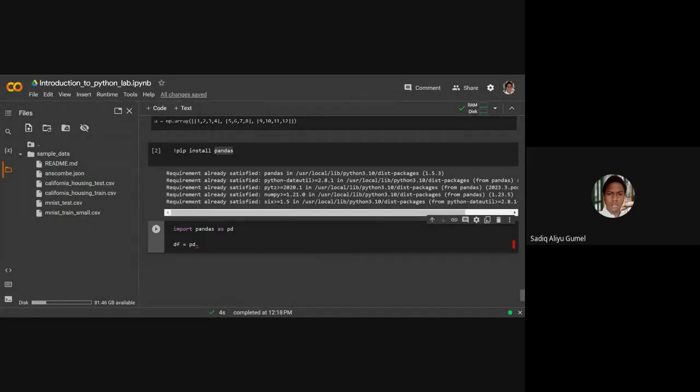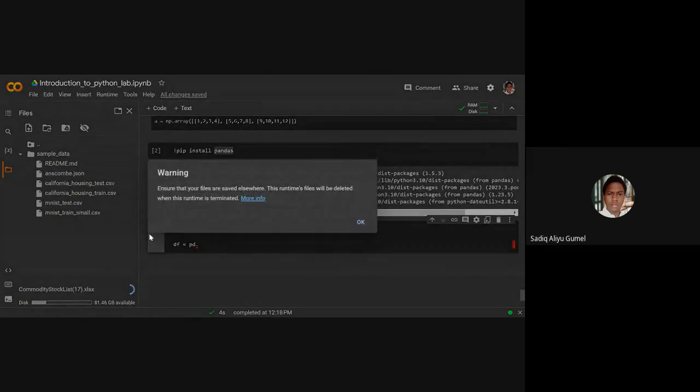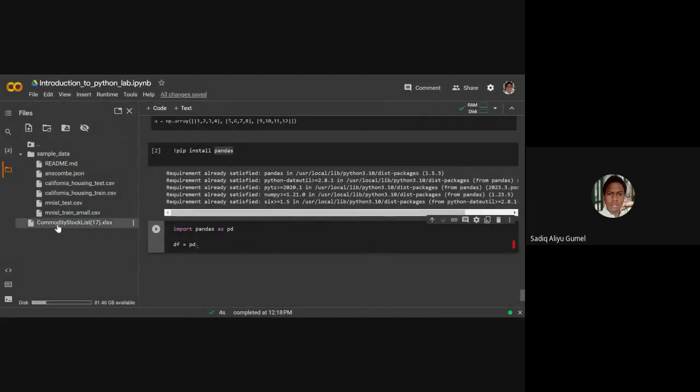Okay, you see it's showing a warning. Ensure that files are saved elsewhere because this session is temporary. When the runtime exceeds, your files will be deleted. So you can see I uploaded another data called commodity stock list. This is an Excel file.